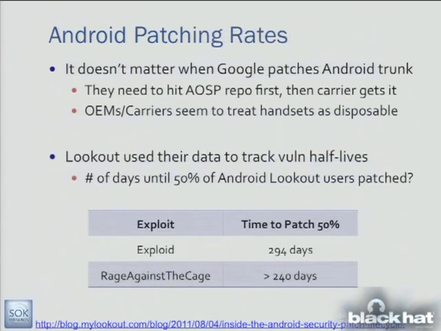Some interesting information that's been released in this area was by Lookout. Lookout is a mobile security vendor. Basically, the information here to take away is that Google is not in control whatsoever of when carriers and OEMs patch their handsets. It doesn't matter when the patch hits the Android open source repository, so Google could patch it in 2 days, but it needs the carrier to push that update in order for the user to get it, right? And these groups of people, they treat the handsets as disposable items right now. Rather than patch it, they want you to buy a new one.